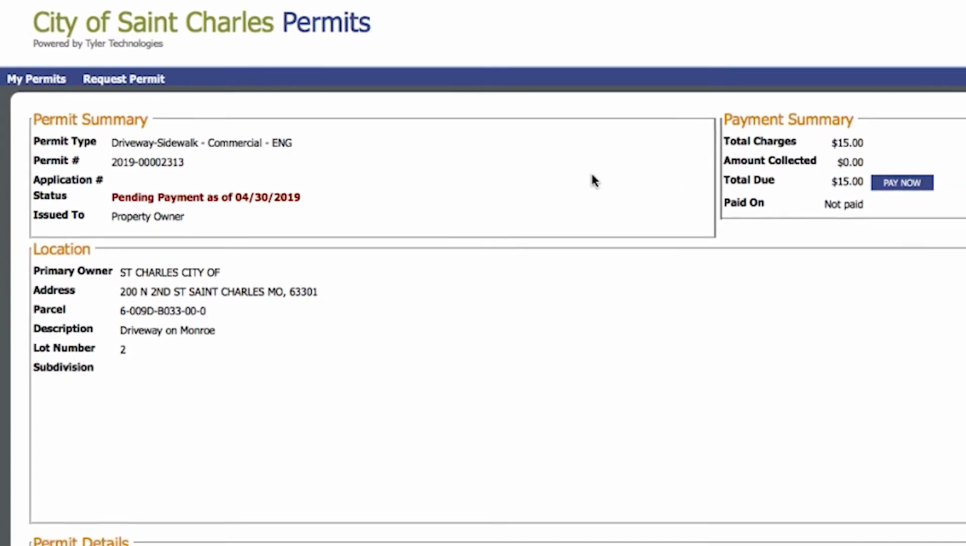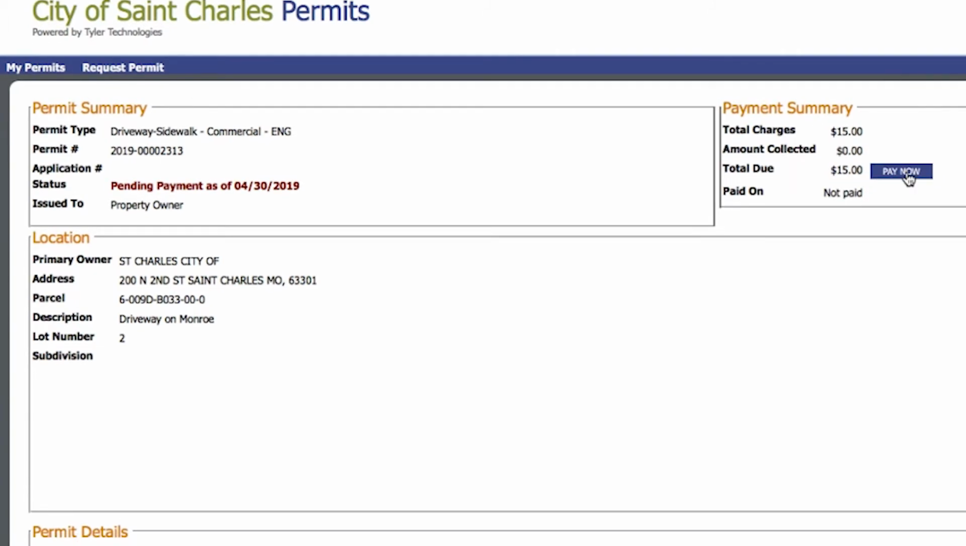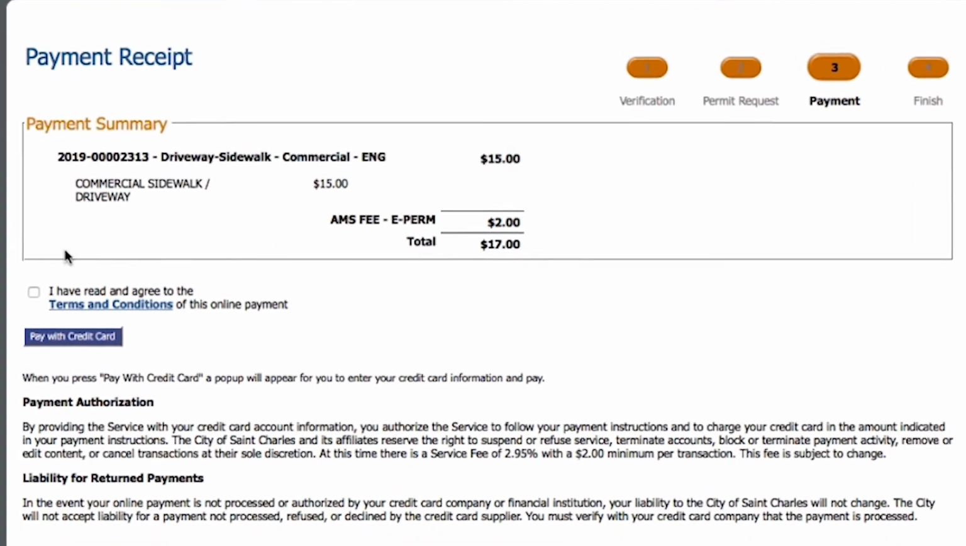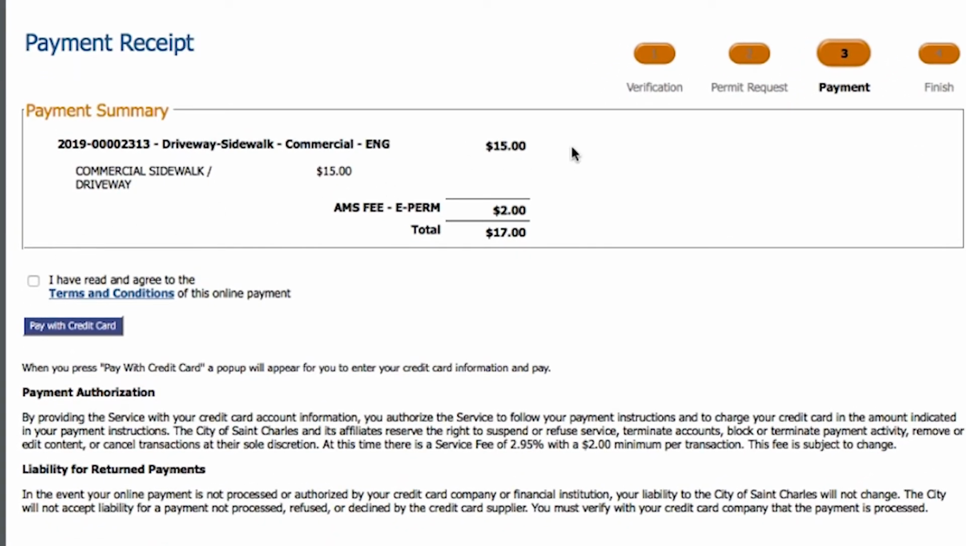Now that your permit's been reviewed, there's a Pay Now button that appears. To pay your permit fee, click the Pay Now button. A payment summary screen will appear that shows the $15 permit fee as well as a $2 processing fee. Click the I've read and agree to the terms and conditions.